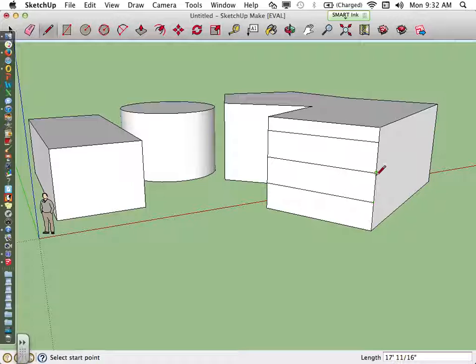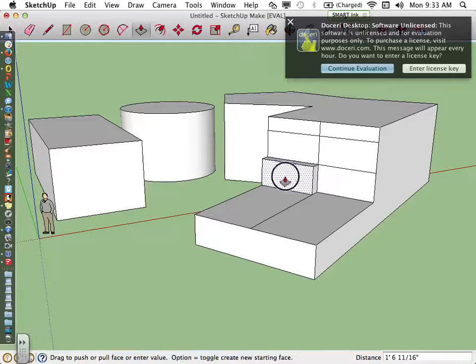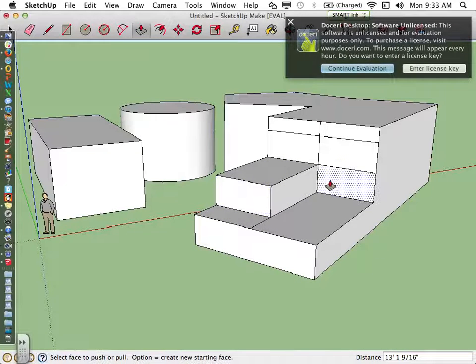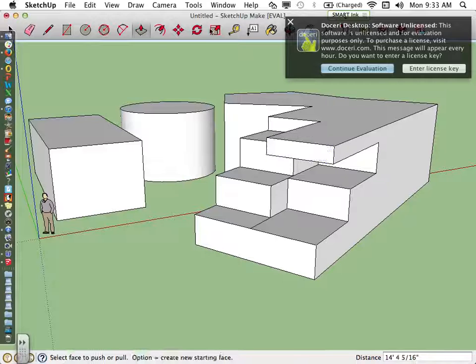If your line doesn't close and create a complete shape, you won't be able to use the push and pull tool. Now that I've created a shape, I could even do a shape or a line down here. I can now use the push and pull tool to create a staircase or an interesting stair shape, or just an interesting side of a building.